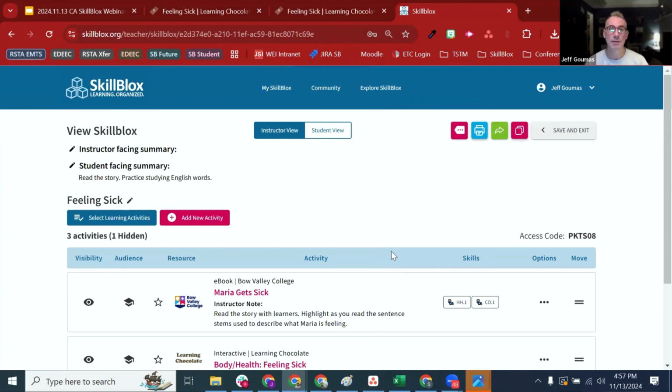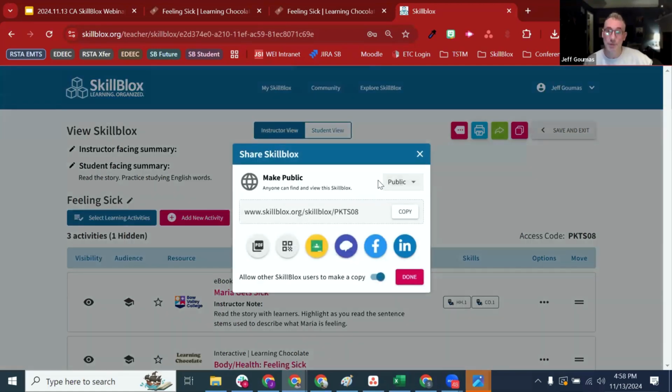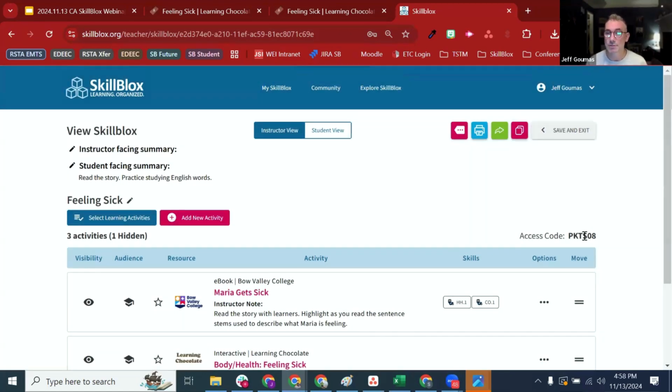So one other thing, now that I've created this and tagged it, the ways I can share this with students: I could print it out. I can copy this link and share it with students. I could share this code with students, as you've seen me do, and then they can just enter this code on the SkillBlox login page.